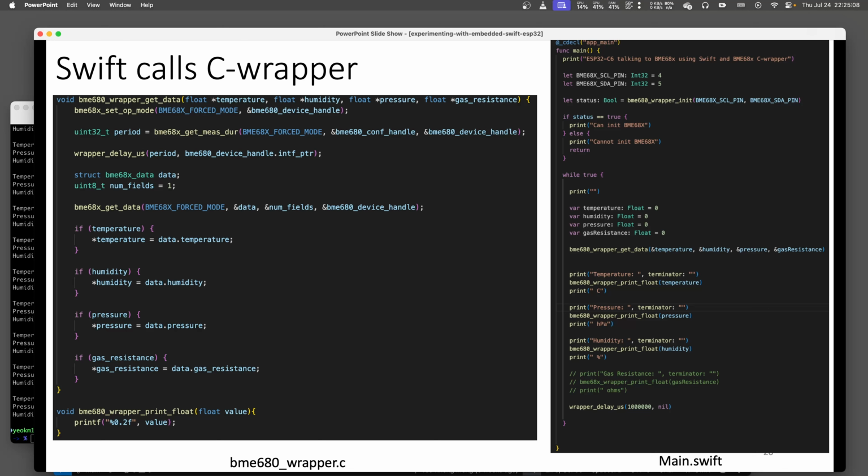In this case, recall just now I said that embedded Swift cannot do printing for floating point. So I will outsource that ability to the C side, the wrapper side. I send the float value back to the wrapper, and all it does is printf it on the C side, because Swift cannot do it. So that was the example.